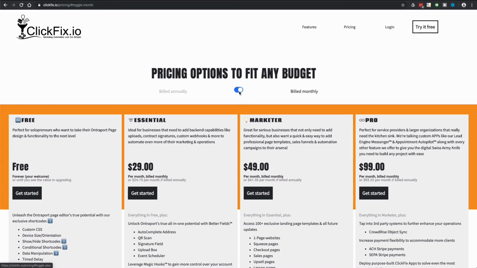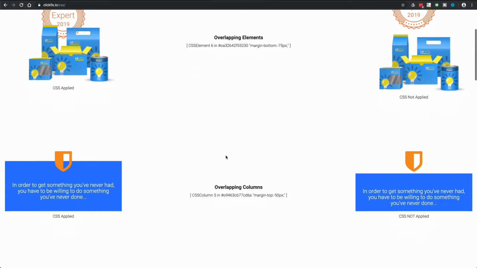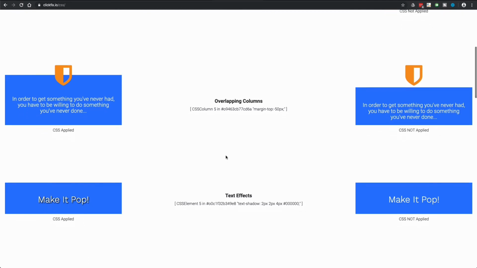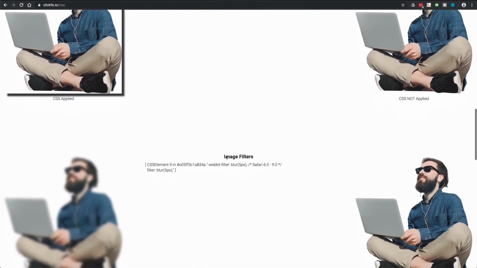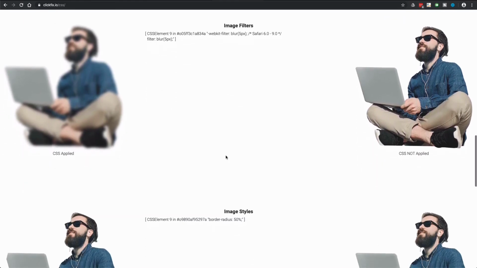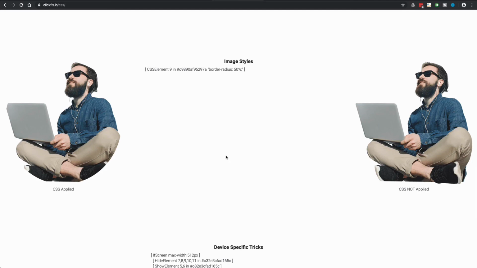So you can see that while these different little examples over here were kind of interesting, once you start getting in and playing with it and you actually start to apply it to some of your real world projects, you're going to see very quickly that you're able to now take your Ontraport page design to a whole new level.